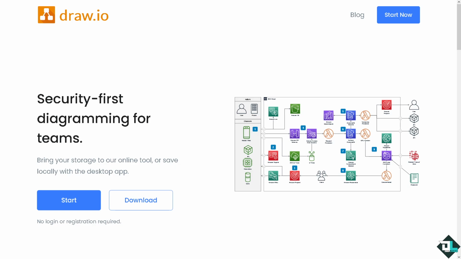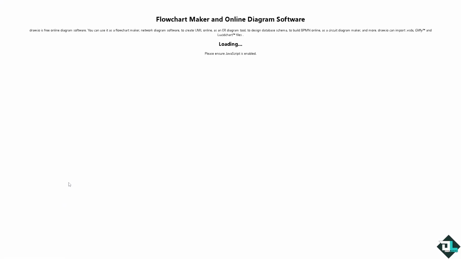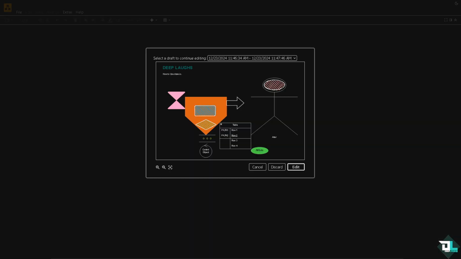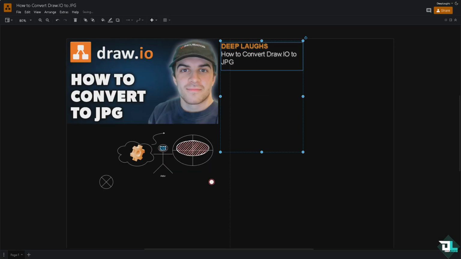In today's video, we are going to show you how to convert a diagram to JPEG. Let's begin. Now the first thing that you need to do is to click the start button, and by following the on-screen instructions, you're good to go. To convert a Droyo diagram to JPEG, you just have to follow these simple steps.